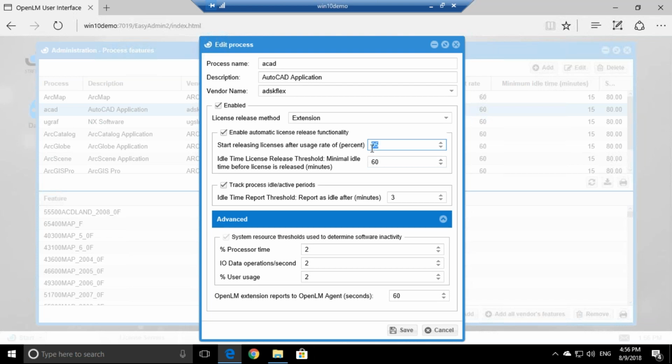So if the licenses are stressed, meaning it's going to be maxed out, then start releasing licenses. But whose? Someone that has 1 hour of idle time, meaning that they're not using the application. They pull the license, but they're not using the application. And we can set the idle time to start tracking after 3 minutes. And how does the system know that it's idling? Because of its processor time, user usage, and I/O data operations per second, meaning the CPU and memory usage allocated to the specific application, in this case Autodesk.